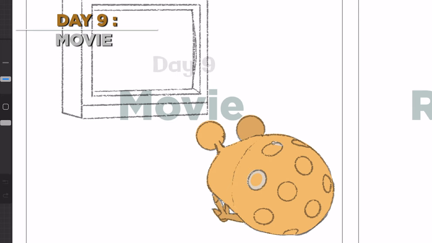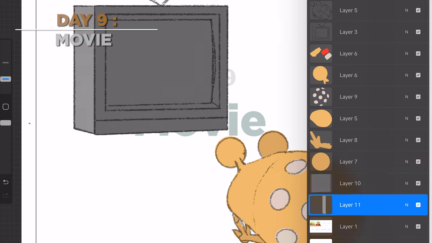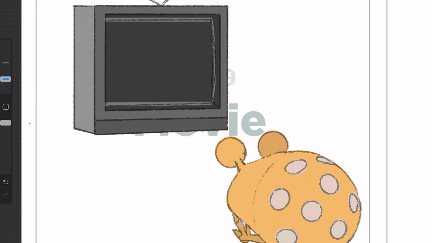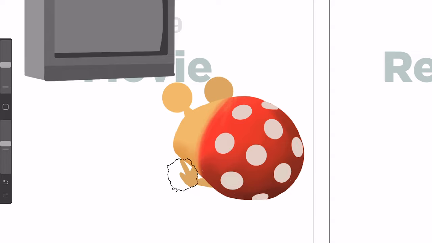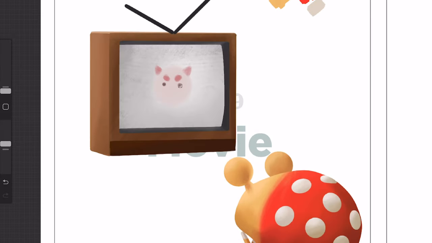For day 9, we have the prompt, movie. Initially, I was having some trouble landing on a solid concept for this piece, but in the end, I settled on a simple scene of a cute dwarf Bulborb enjoying some TV time. If you look closely, you'll see a funny, chubby little space cat man. If you recognize him, I love you.